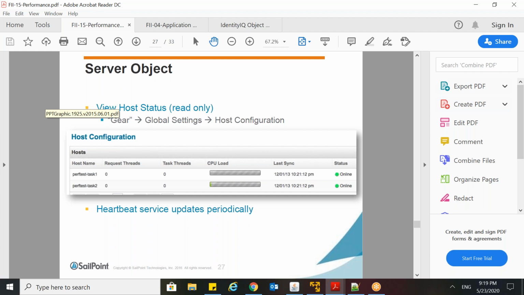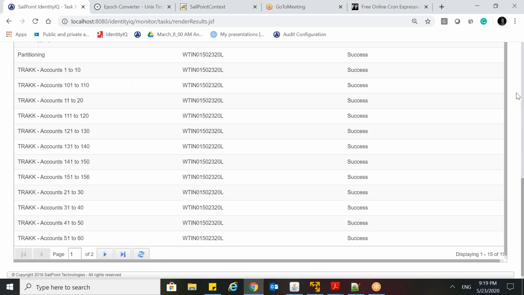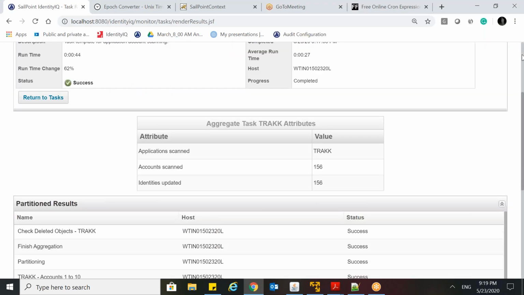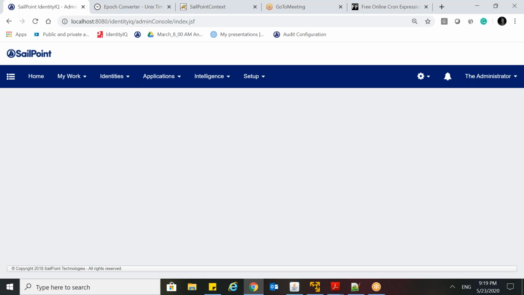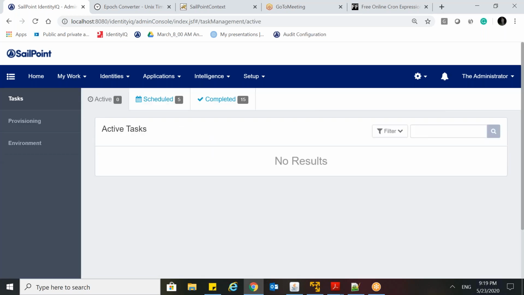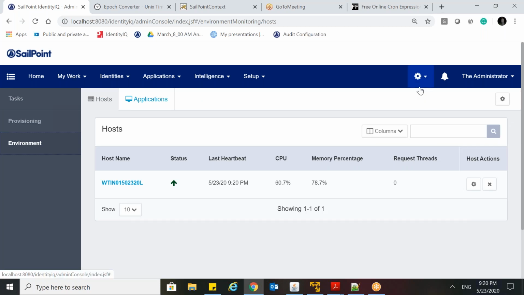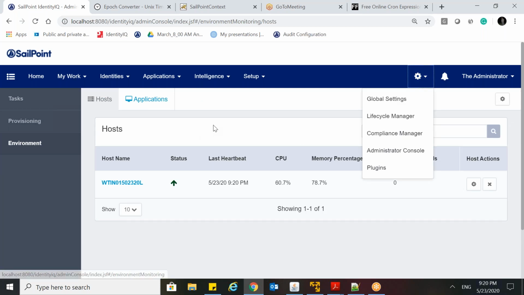Now you could also look at your server object. Depending on which version you're using, you could look at how many request threads or task threads are running on your server to see your CPU load. In your later versions, 7.3 and above, this is available by going to your administration console. To see the environment details about the servers that we have configured and what the load is, you could go to environment.